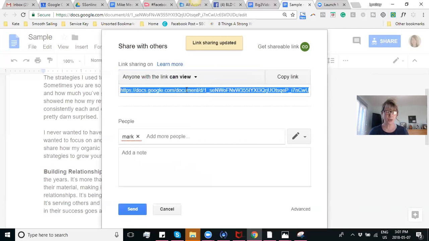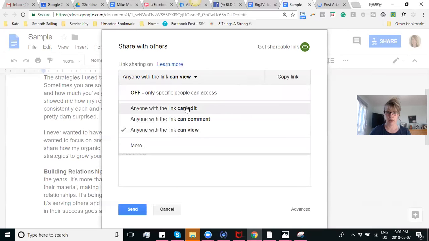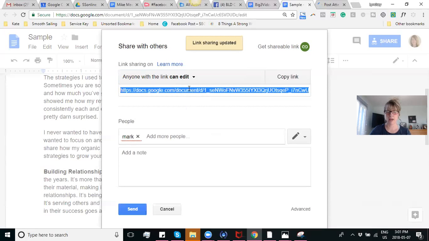Have you ever gotten a Google document from somebody and it's all great that you can view it, but you can't make comments? You can't revise the document. This is how you can change it right here. And then you simply send someone that link. Make sure you give them access to edit or comment, so you have control over the document.